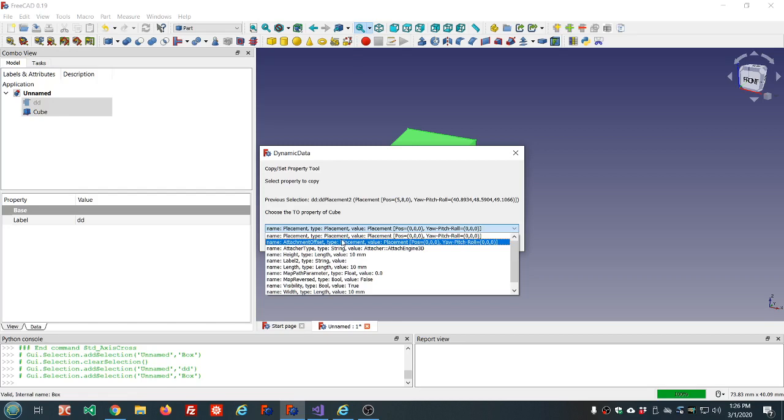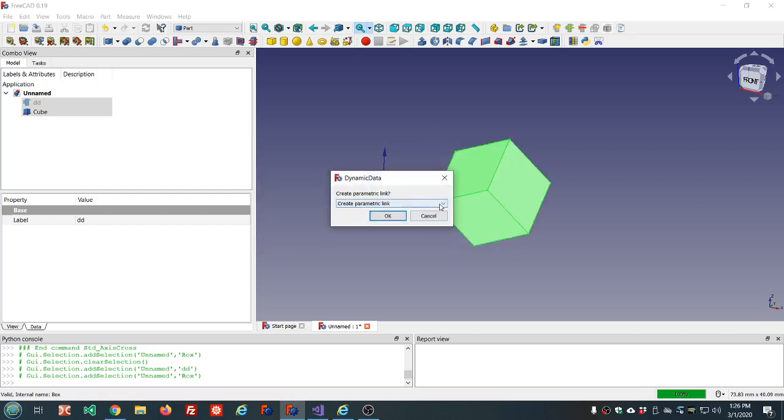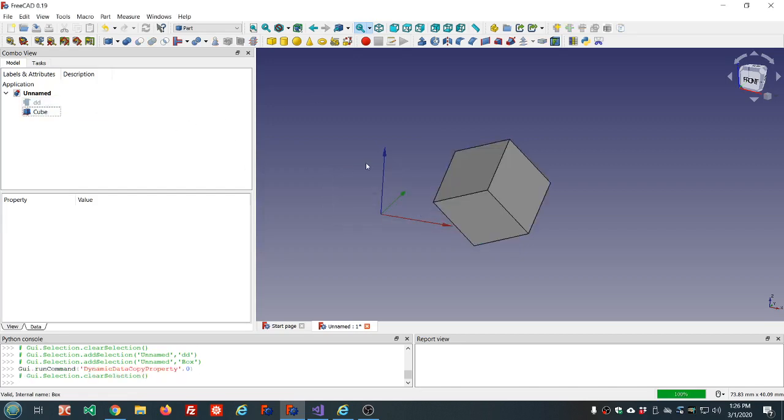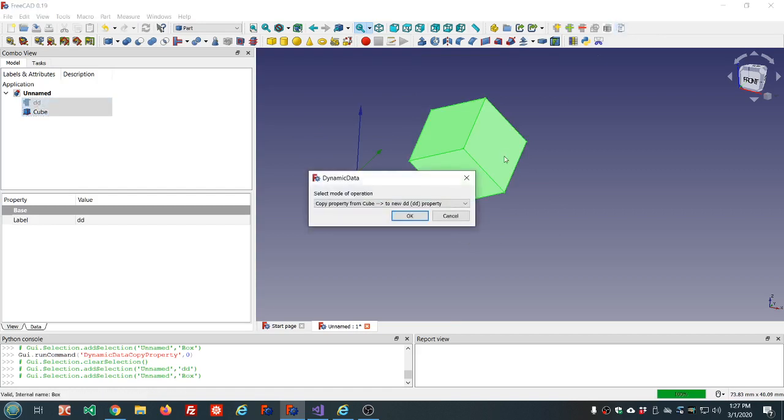So we don't want to change the offset. We want to change the placement. And we don't want to make the parametric link. So now the cube is back in that placement 2 position. If we want to go to placement 3, I know I'm getting repetitive here, but we choose set property from.